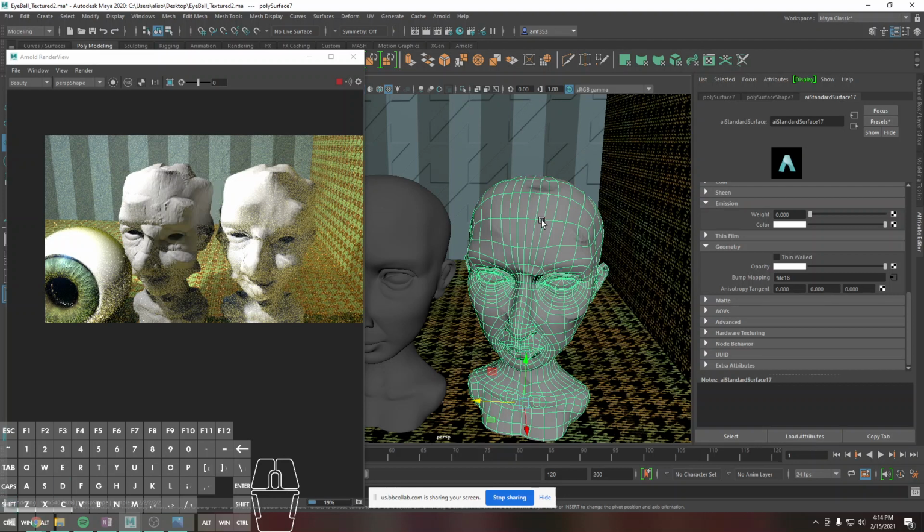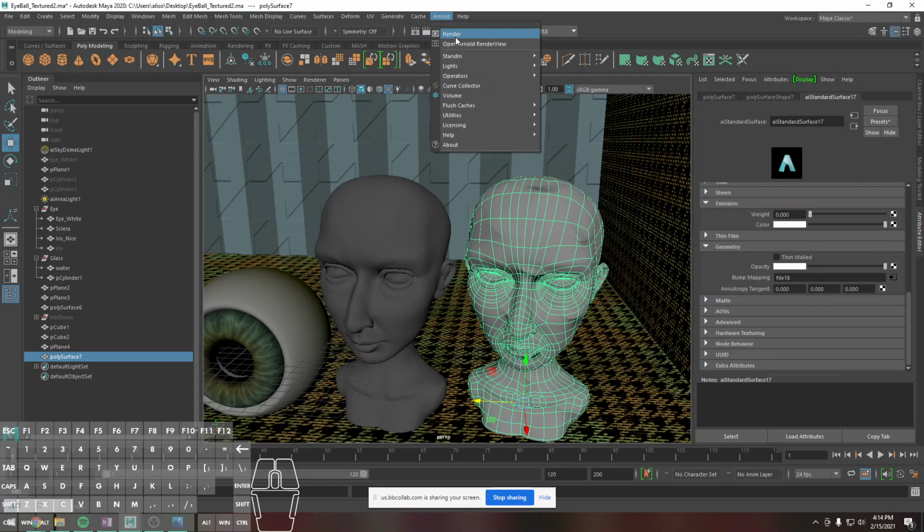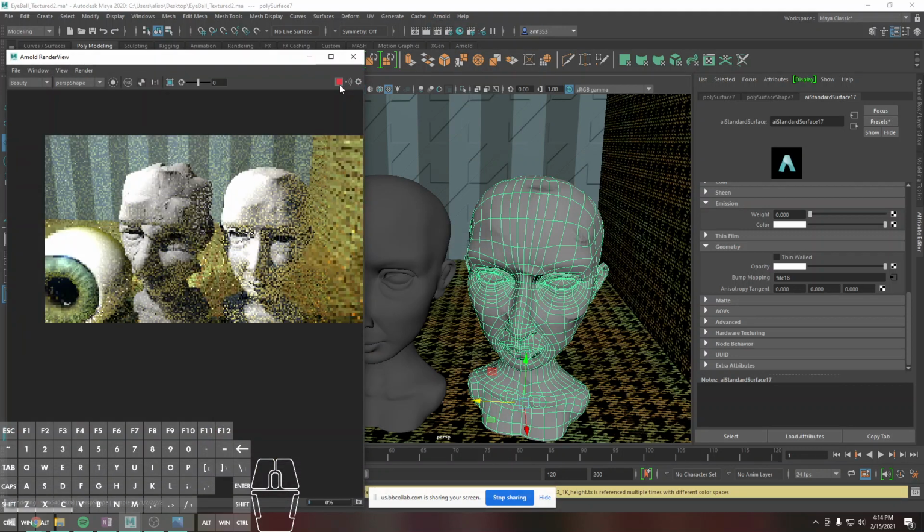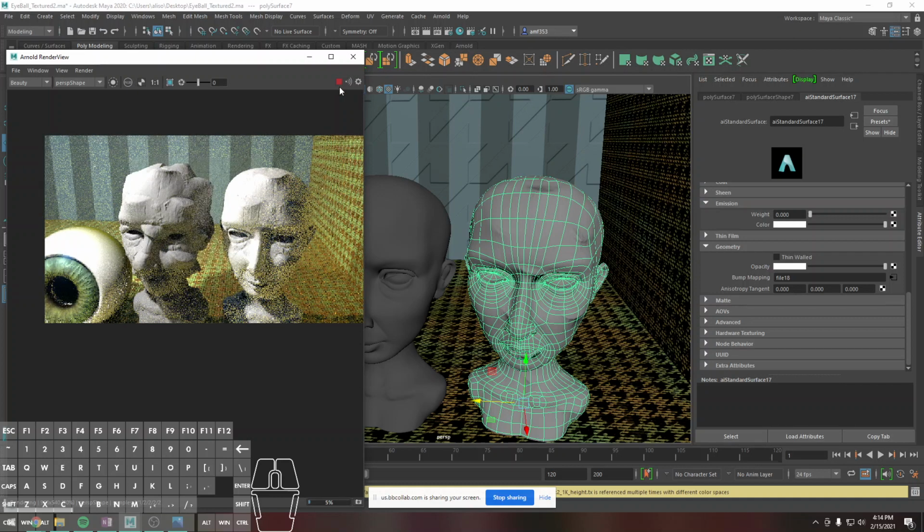That's bizarre. Oh wait, sorry. That is actually really weird. That shouldn't have any displacement on it. What? Let me really quickly refresh this in case my render view is being stupid. Yes, okay, cool. My render view is being stupid.